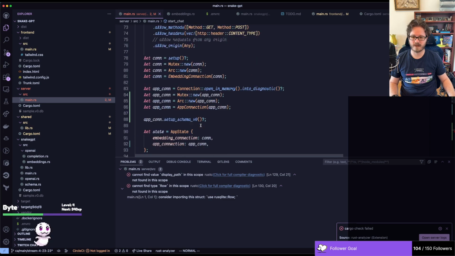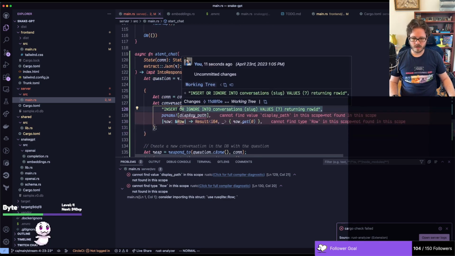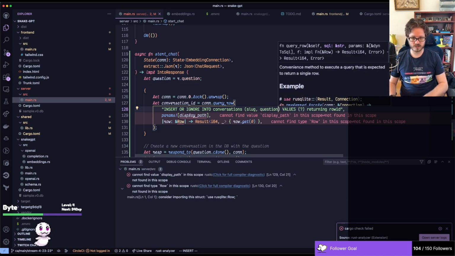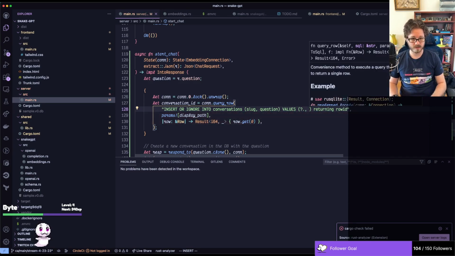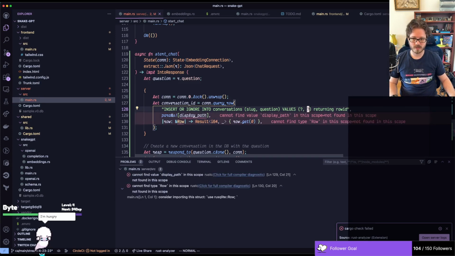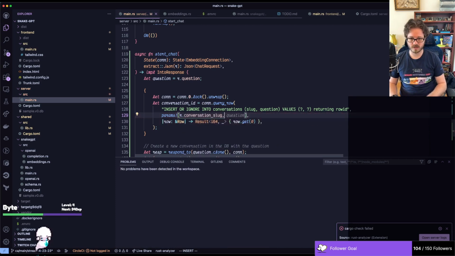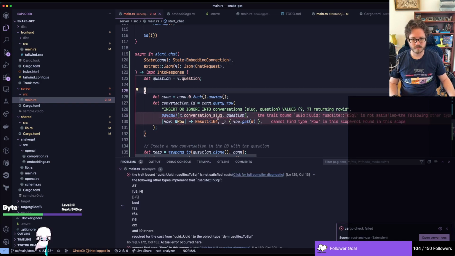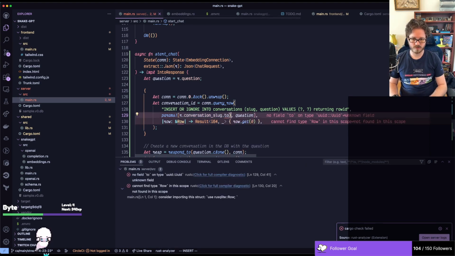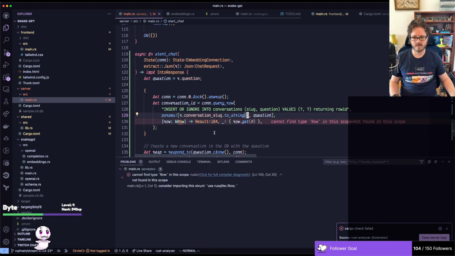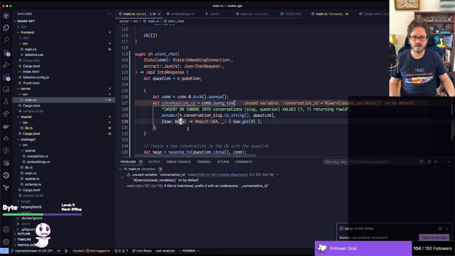This has this on it. Got it. Into slug and question values that returning row ID. Okay, this is the slug, which is our dot conversation slug, comma, question dot to string. Yeah, we can just import row. Awesome. Okay, conversation ID. We have a conversation ID.